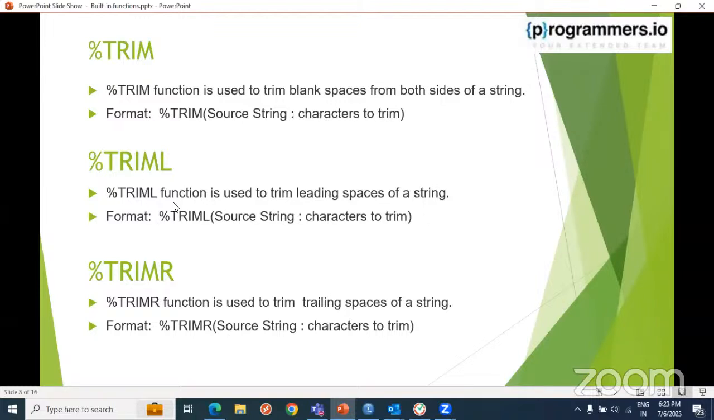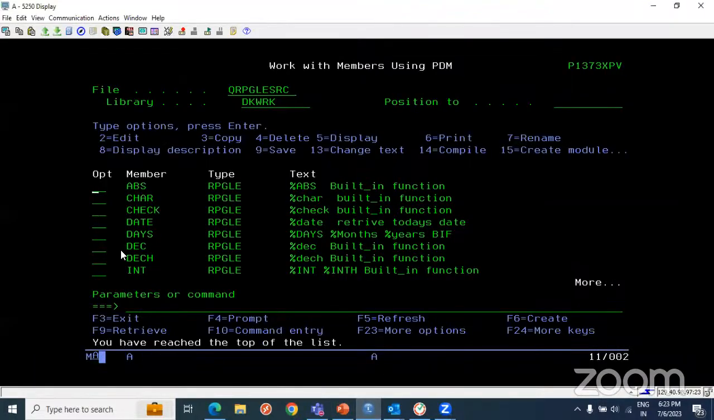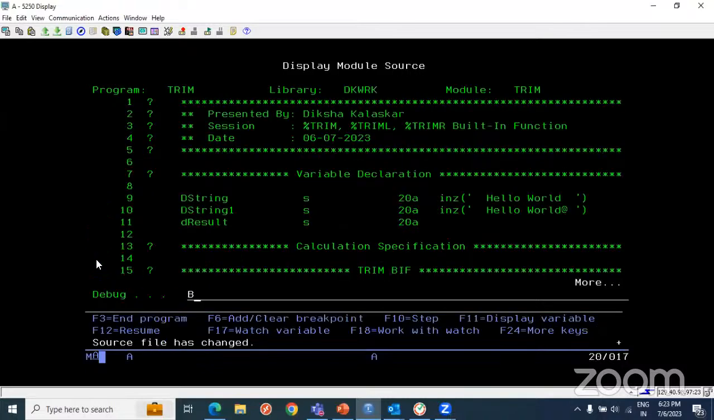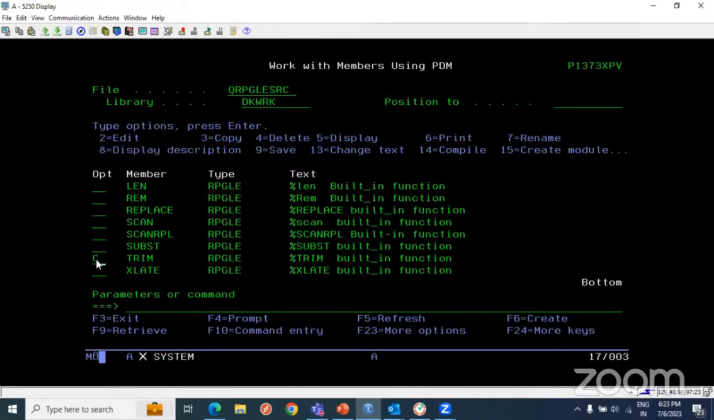So triml, what is triml? This function is used to trim the leading spaces of a string. That means it will trim the spaces from the left side. And what is R? It will remove the spaces from the right side. So yeah, the syntax is the same, instead of just trim, triml and trimr. If we check the program, okay, I'm starting the debug, setting the breakpoint and calling the program.